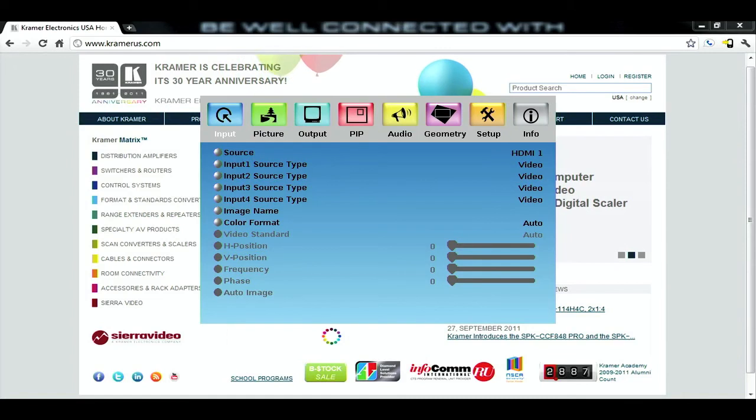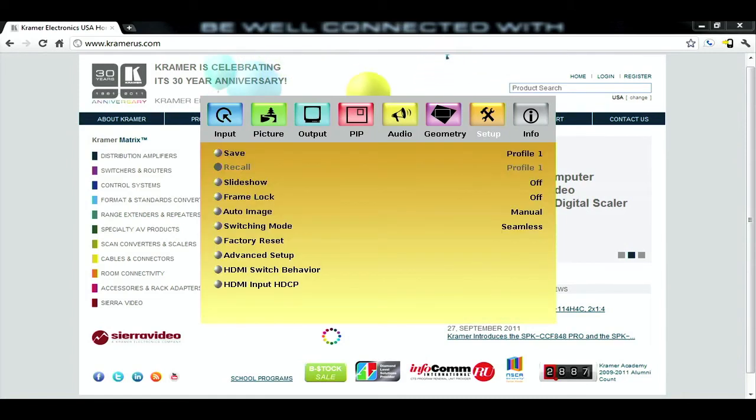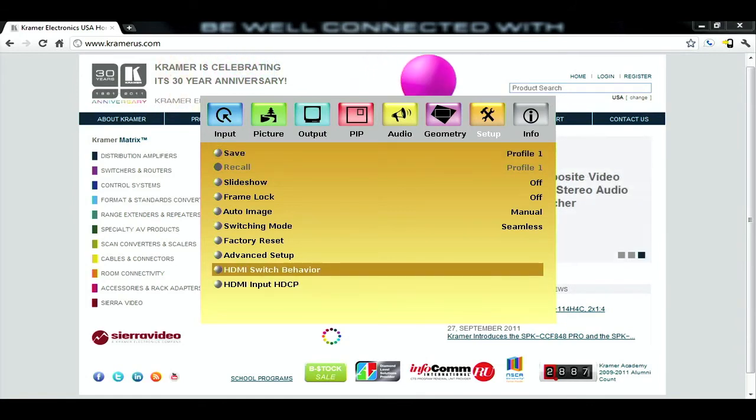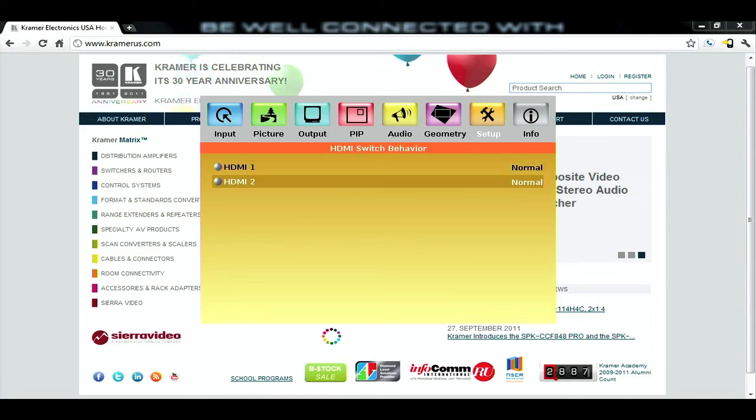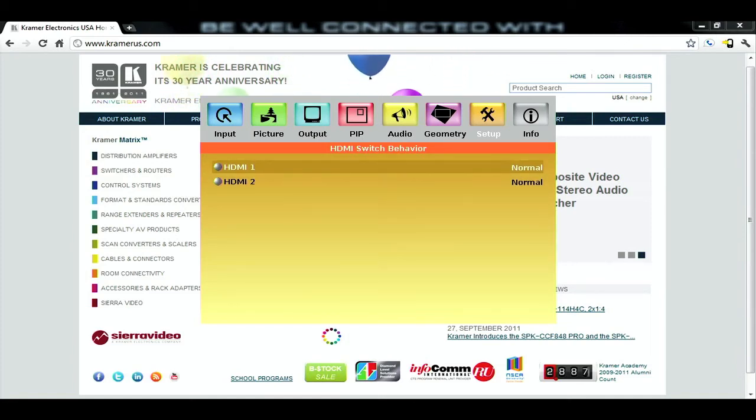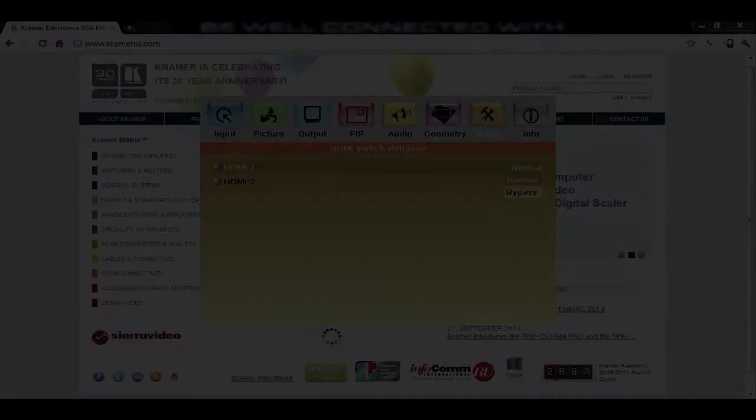By going in the menu and going to the Setup page, go down towards the bottom where it says HDMI Switch Behavior. By setting the switch behavior to bypass, you can now cut the switching time for HDMI switches by up to 50%. Simply select HDMI 1 or HDMI 2, and then normal or bypass. Normal will be the normal switching time that you're used to. Bypass makes that switching time that much faster.